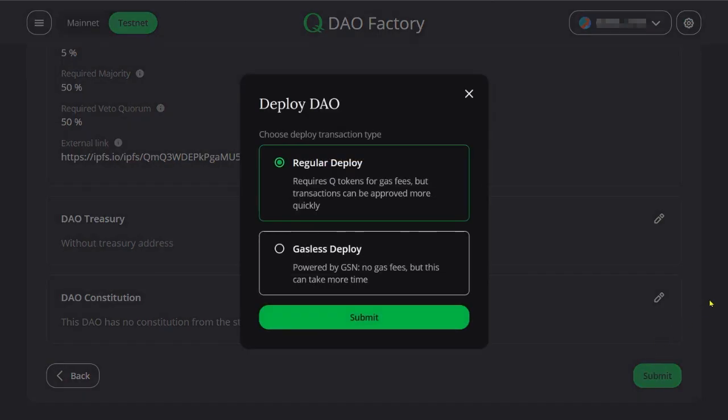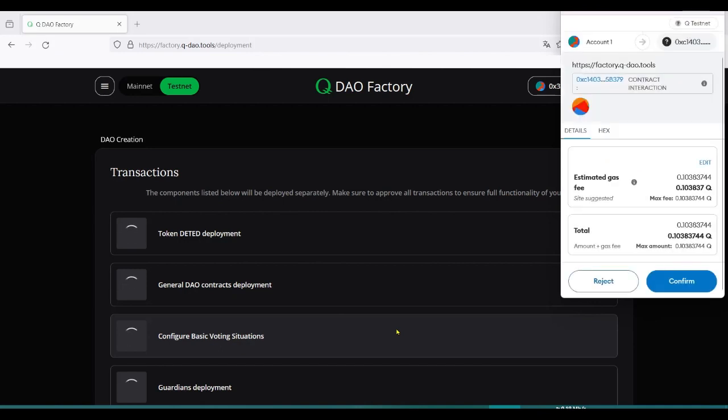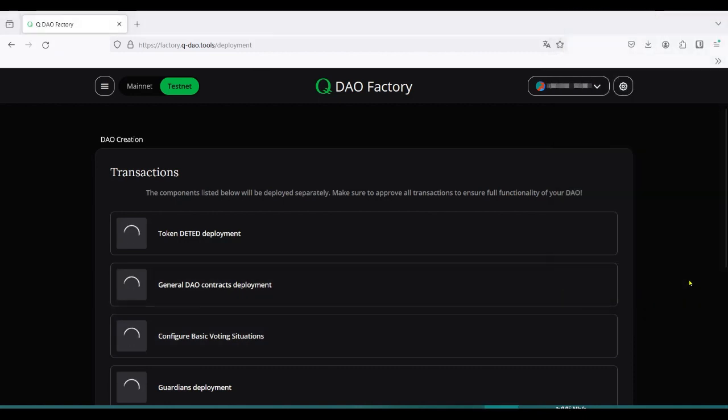Now we have to choose if we want the regular deploy, which requires Q tokens but is very fast. Or we choose the gasless deploy, which doesn't require Q tokens but is a little slower. We choose the regular deploy because we want it fast. Now your DAO is launching. Make sure to check your wallet as you must sign several messages. Since this happens on-chain, you might need to wait a few seconds between signing messages.